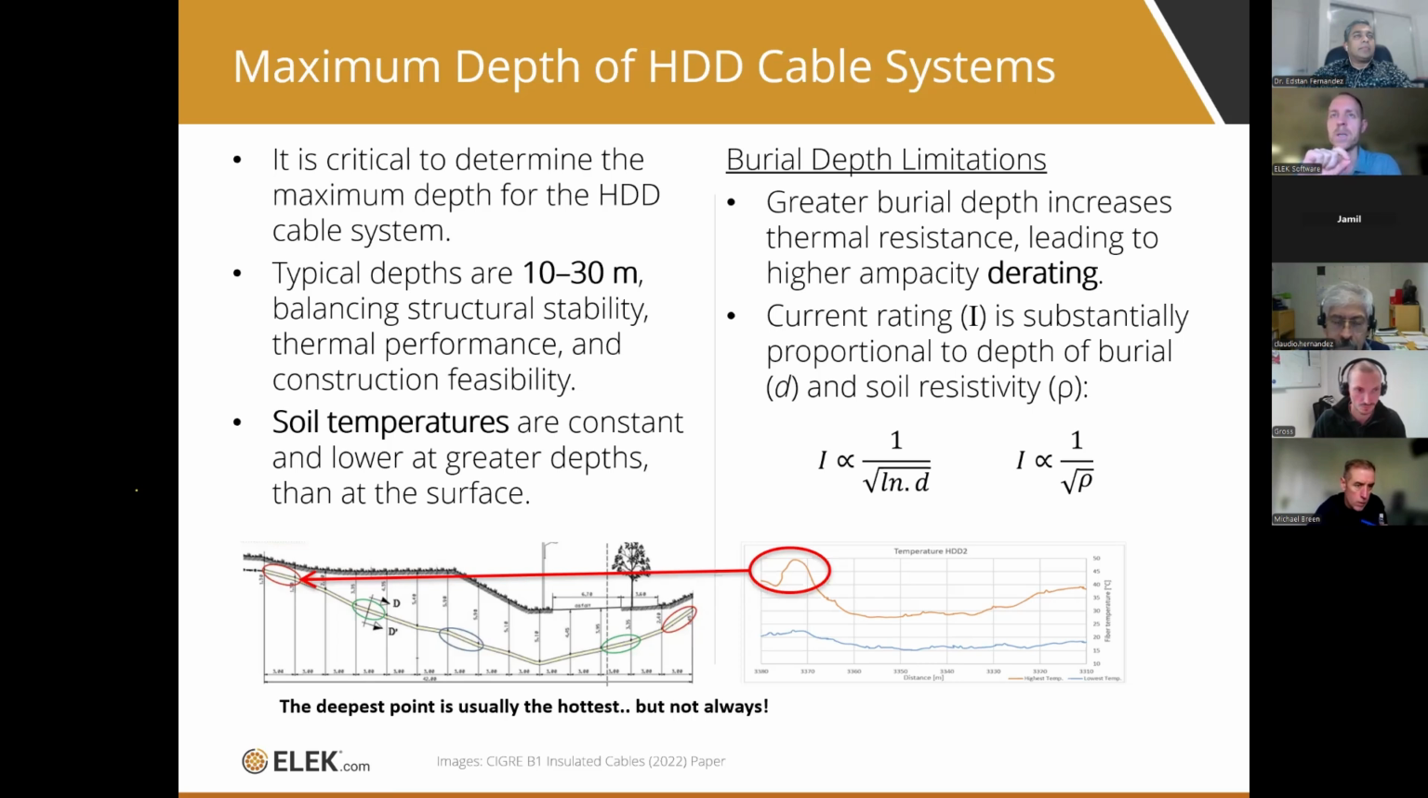And actually, the reason for that is this HDD was filled with bentonite, and in that shallow section there was essentially an air gap. It wasn't properly filled with bentonite at the end. At the higher elevation end, an air gap developed, causing a hotspot, and you can see that the optical fiber has measured that hotspot. So it's not always the deepest point.